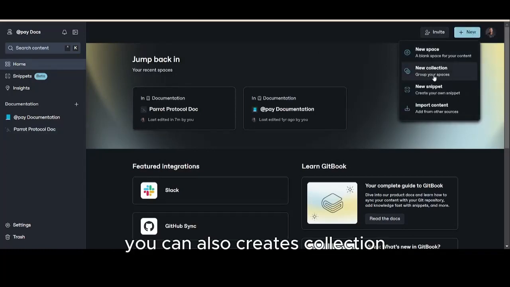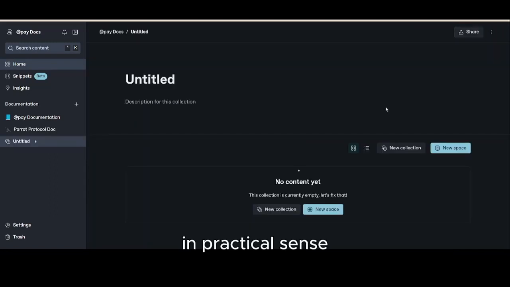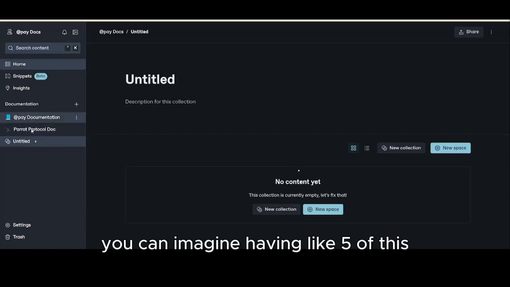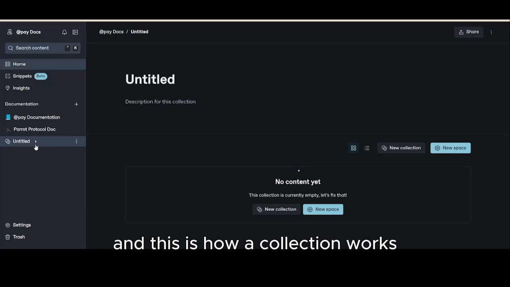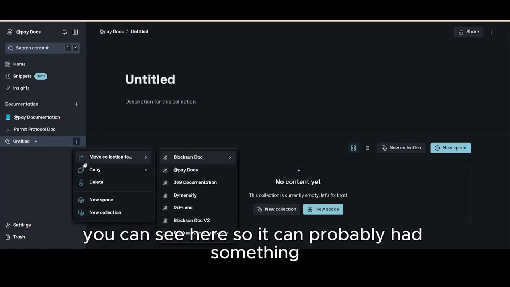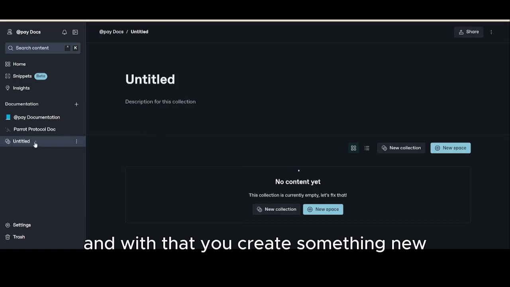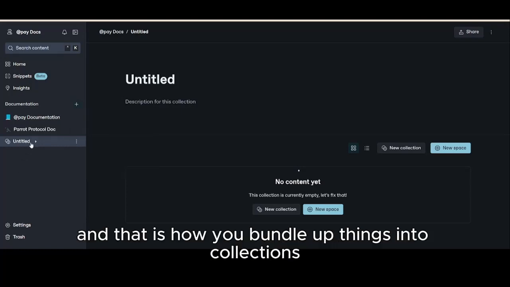You can also create a collection. In a practical sense, a collection is a bundling up of your spaces. You can imagine having like 5 of these and bundling them into one, and this is how a collection works. You can see here, you can probably add something to it, and with that you'll create something new. Maybe just create anything under it, and that is how you bundle up things into collections.